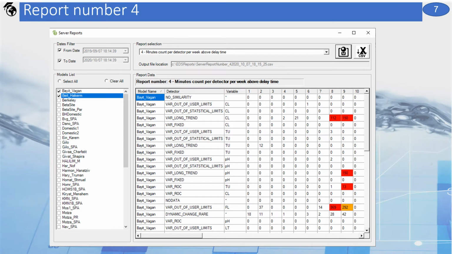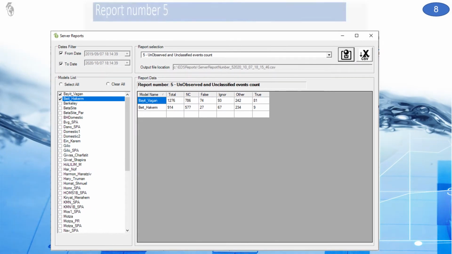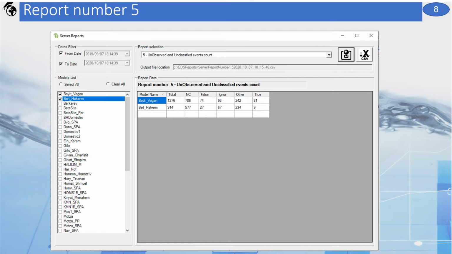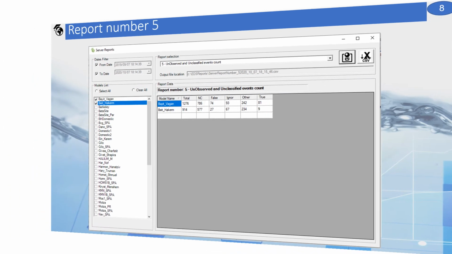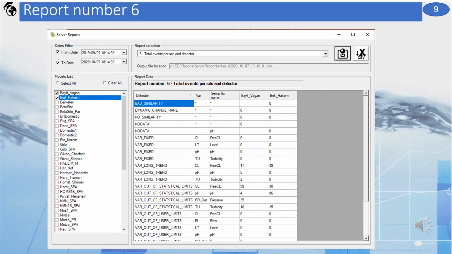Report 4, Minutes Count per detector per week above delay time. Report 5, Unobserved and Unclassified Events Count. Report 6, Total Events per Site and Detector.